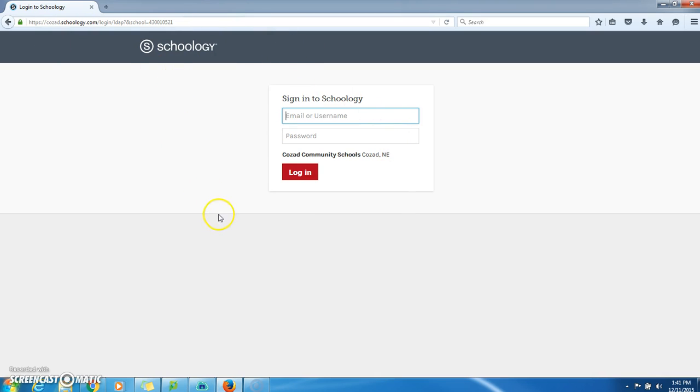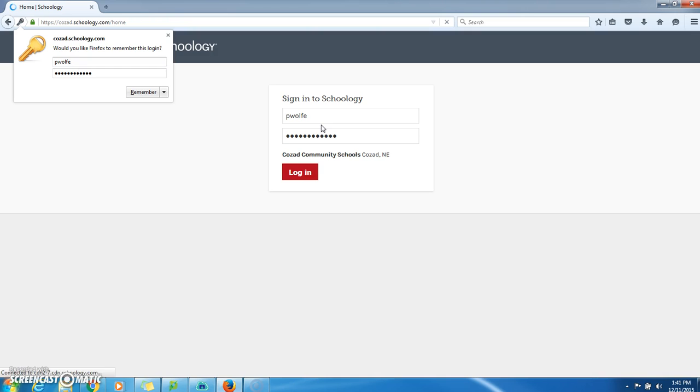When you are on the landing page, to sign into Schoology, you will use your PowerSchool credentials. So it will be your username for PowerSchool and that password. Students will do the same for their login.